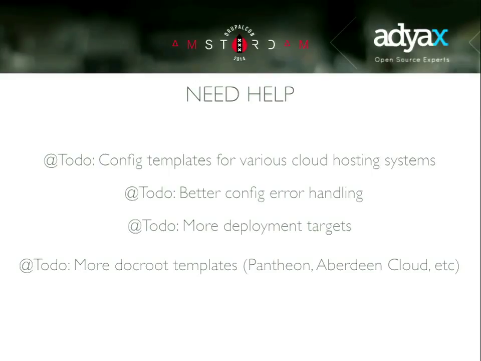Again, what we are going to do and where we need some help, if someone is interested, is that we want to have configuration templates for various environments. It's a big pain whenever you need to create a new configuration template. There is a lot of manual work. You set up this SSH host. That's a lot of things to do. So we want to prepare just the different templates, so whenever you want, you will get your Docroot built for Pantheon, for example.